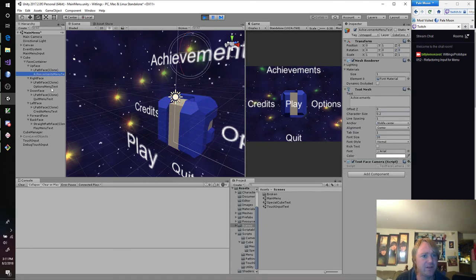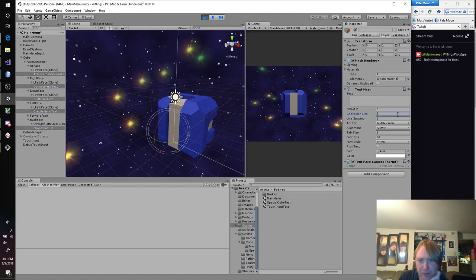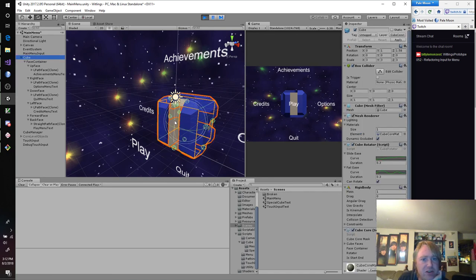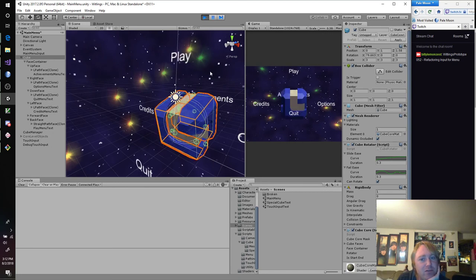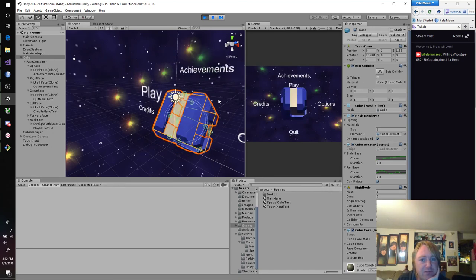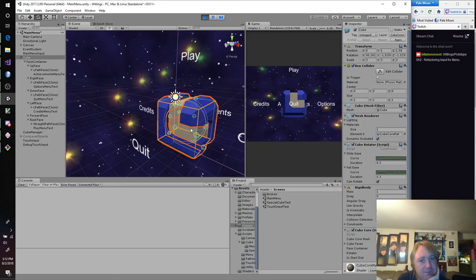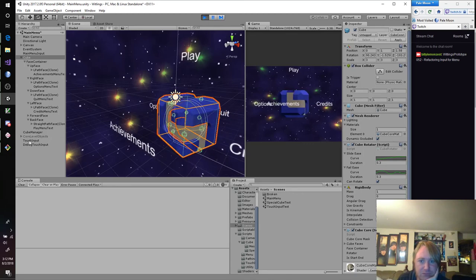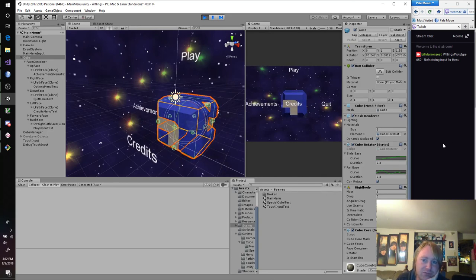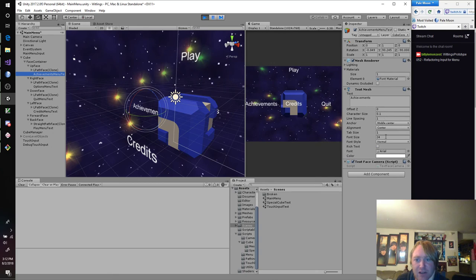And let's try playing with the font sizes, right? Point one. And then maybe font size 24. That looks a little bit better. Achievements is still going to be busting out of the back here, so we're going to need to fade that out if it's on the opposite side. Okay, I like that. So that was 0.1 character size, 24 font size.